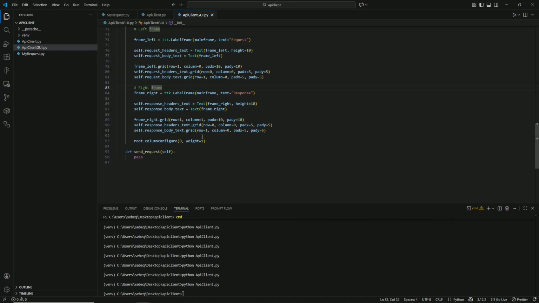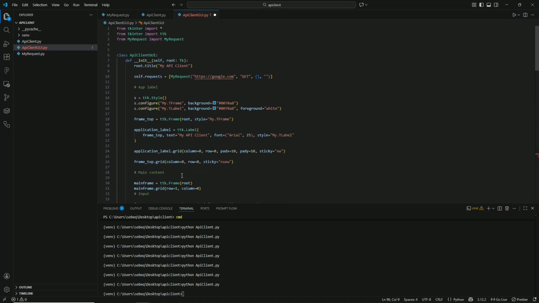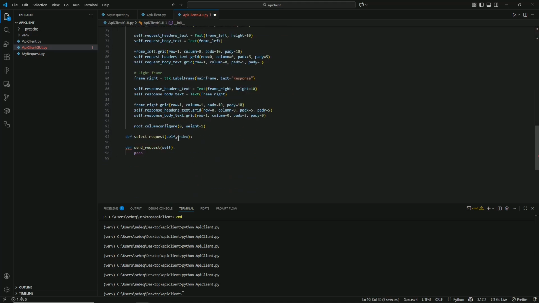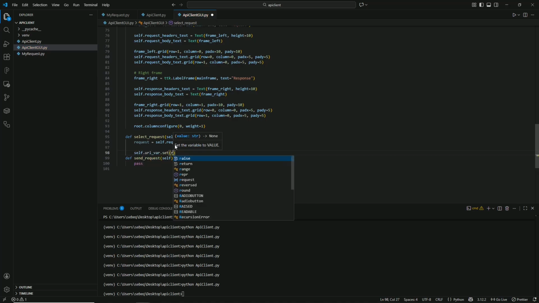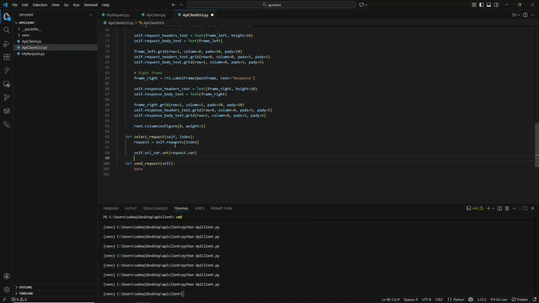First, I'm going to define a select request method, and this will update our input boxes so that they match the values of the request here. Let's start by getting the requests object from our array. Next, let's just set all those variables to the variables of the object. Pretty simple.